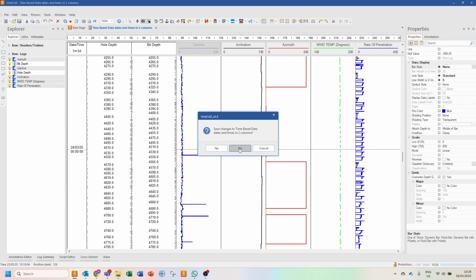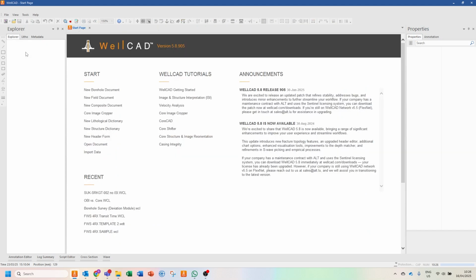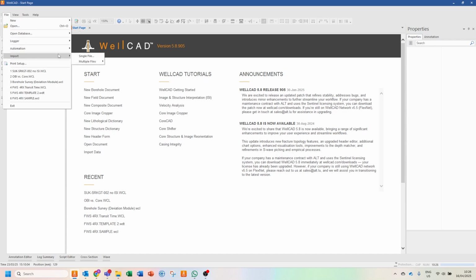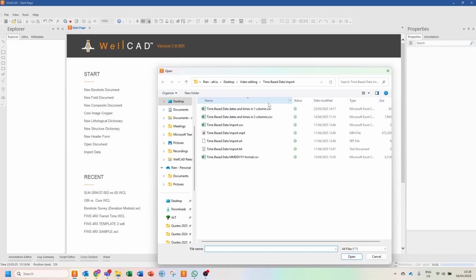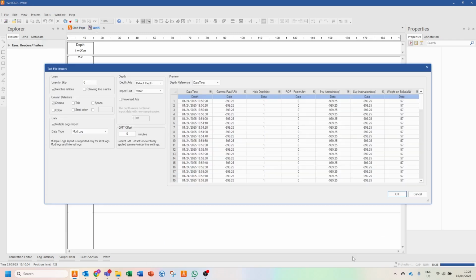So we go to File, Import, Single File. In this case, the data is in the American format, with month first, then day, then year. So click on Open and go to the import again. The import units again are in seconds.